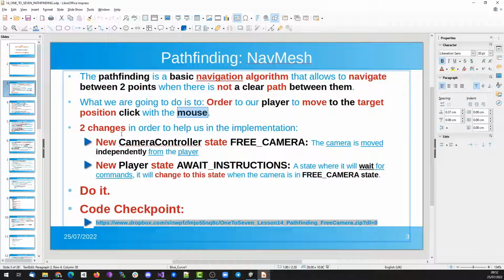The first change is that we are going to add a new state in the camera controller called free camera. In this state, the camera is moved independently from the player. The idea is that you can move the camera anywhere you want, so you can click the position you want to instruct the player to go.